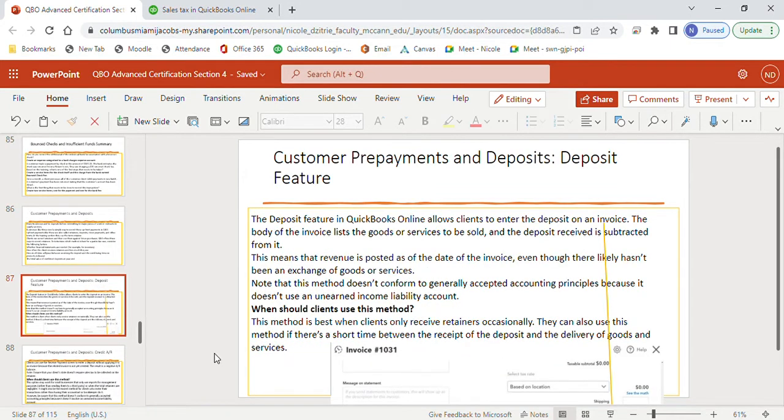So the first one we're going to look at is the deposit feature. We'll do a quick overview and then look at it a little bit more in depth. The deposit feature in QBO allows clients to enter a deposit in the invoice. The body of the invoice lists the goods or services to be sold, and the deposit received is subtracted from it. This means the revenue is posted as of the date of the invoice, even though there likely hasn't been any exchange of goods or services.